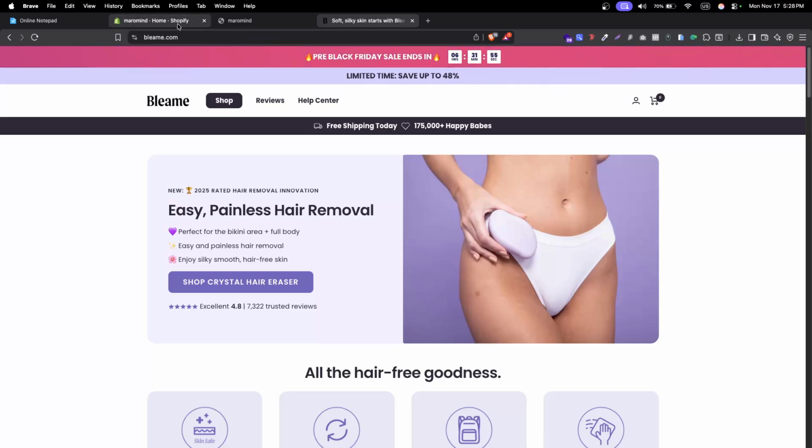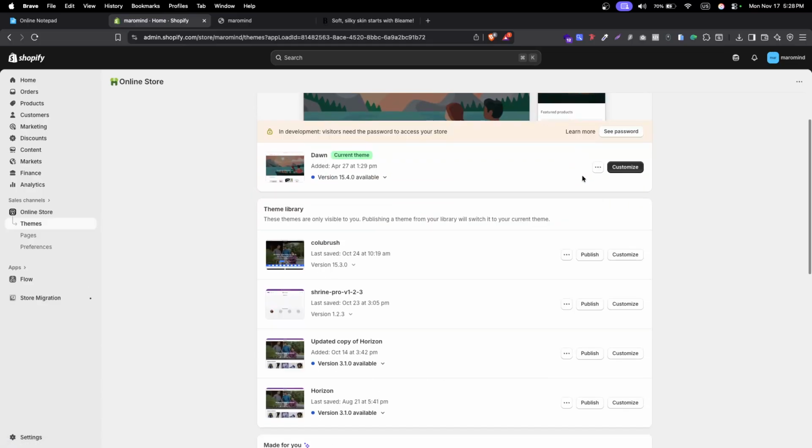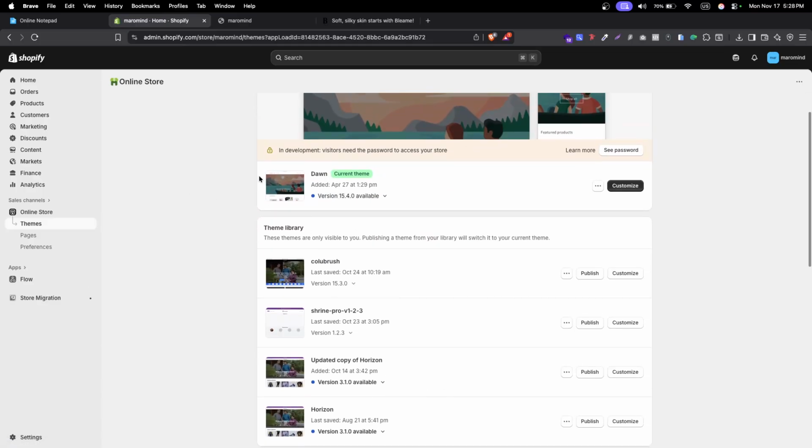First of all, we need to log in to our Shopify store. Then we need to choose our theme. For now I am choosing the theme and going to edit code. Okay, so the editor is loading.